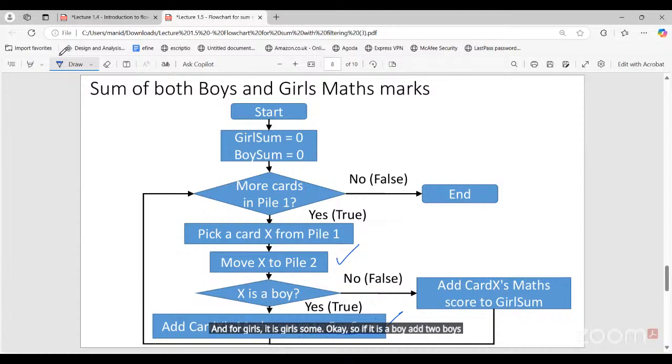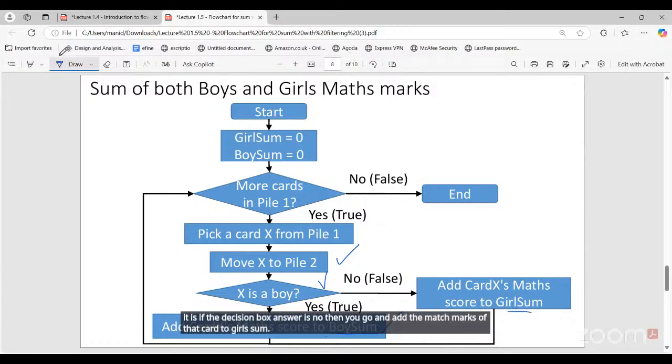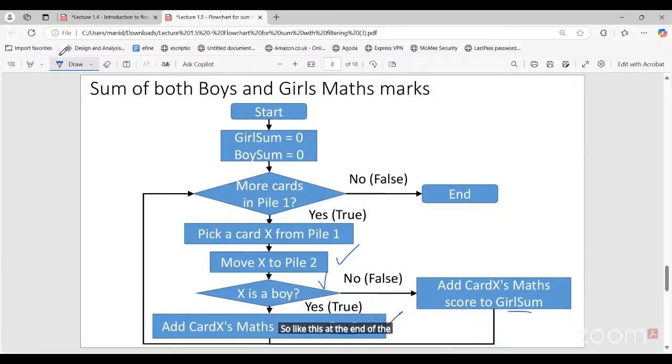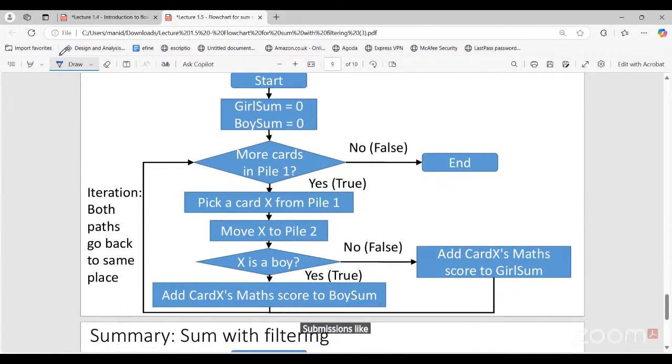If the decision box answer is no, then you go and add the maths marks of that card to girl sum. So like this, at the end of the procedure, we'll have both marks summations, right? So this is just showing you how we can modify a generic flowchart to accommodate any conditions that we want to give it.